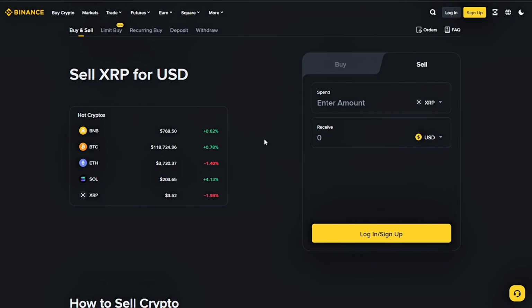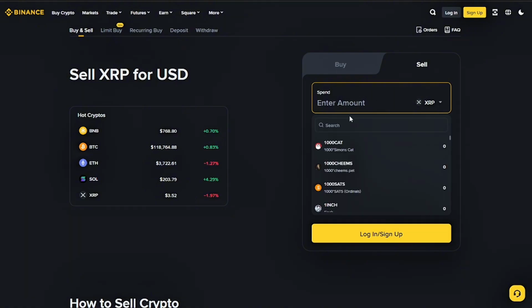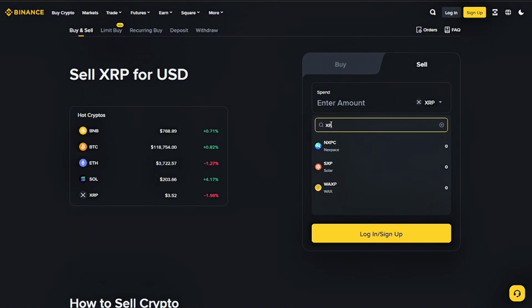So first, you just have to open your Binance and then go ahead and log into your account. Now under the buy and sell, you just have to click on sell, and then from here you just have to search for XRP, so you can tap on the search bar and type XRP. So just click on this result.